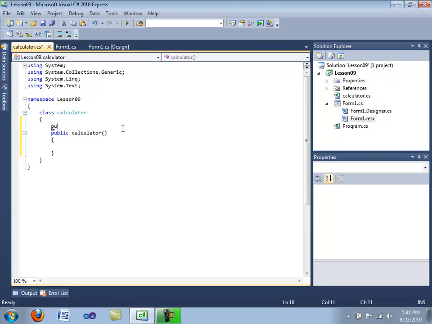Now we're going to type in public double first number and public double second number. Okay, now once we have that, we are going to type in the constructor: first number equals 0, the second number equals 0.